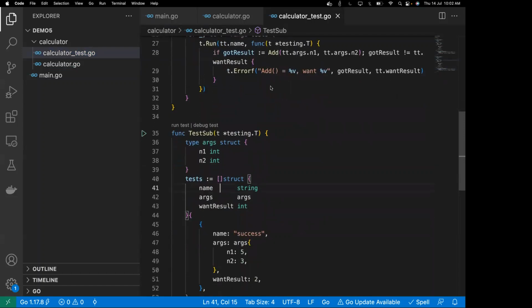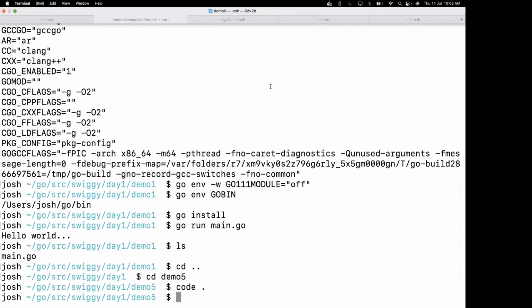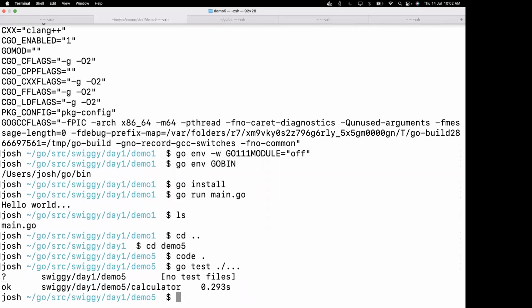There will be a dedicated session for unit testing, so this is just an introduction to how you can deal with the go test command. If you want to run these test cases, Go provides go test ./... With the help of ./... you can run all the test cases present in your entire project.